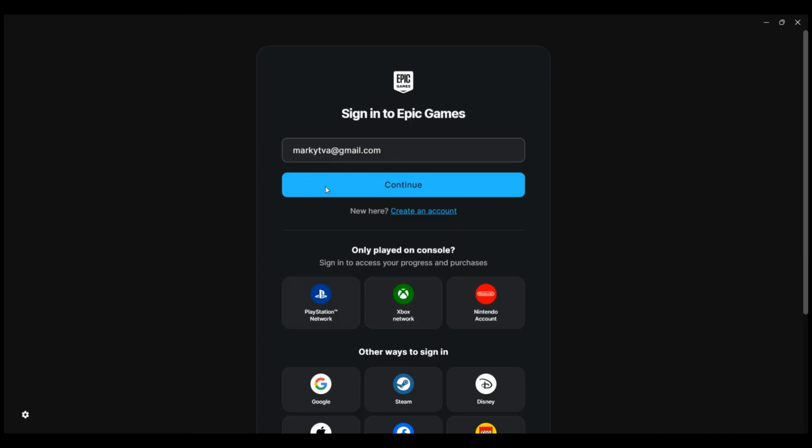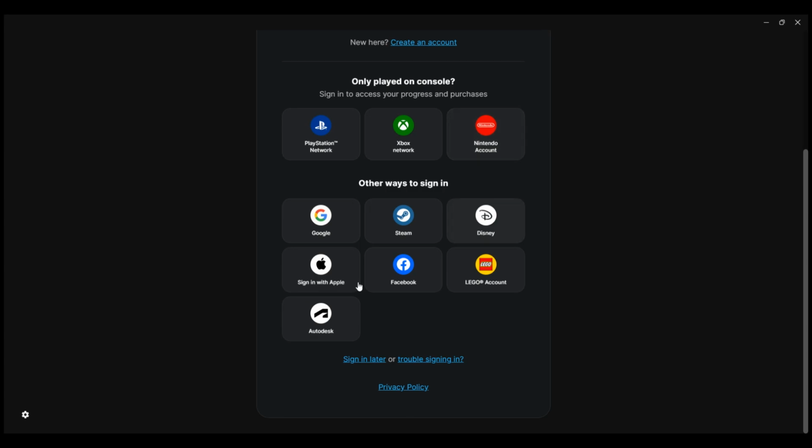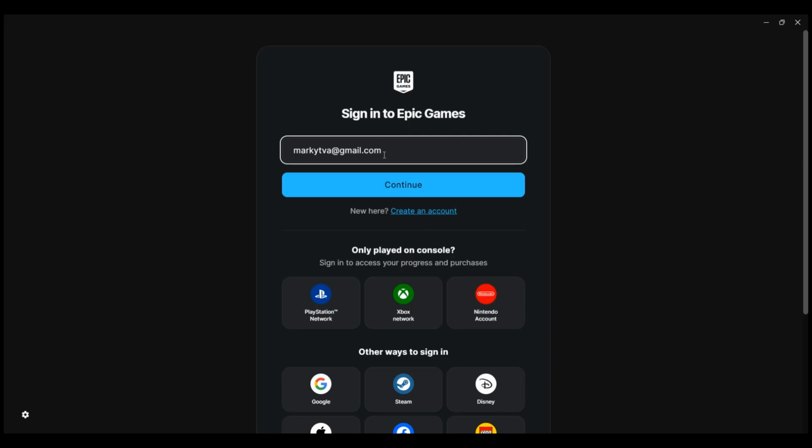Now choose the sign-in option you want to use for your second account. You can sign in with your email and password, or you can use the social media or platform credentials linked to that Epic Games account, depending on how it was originally created. Enter the login details for your second account and continue.